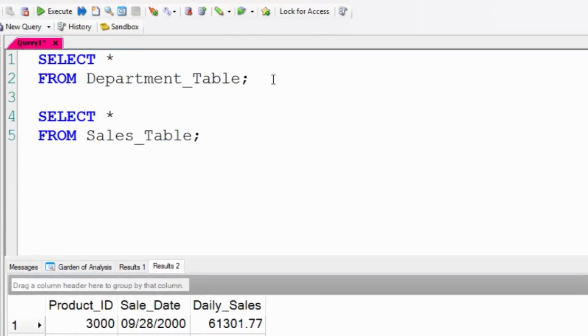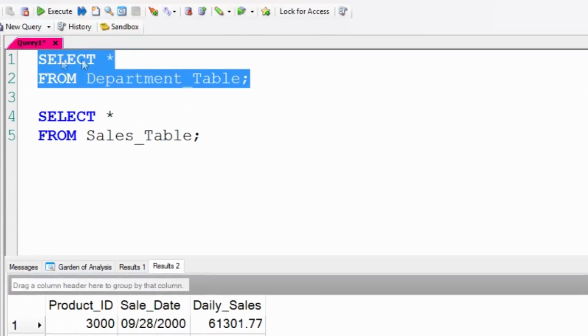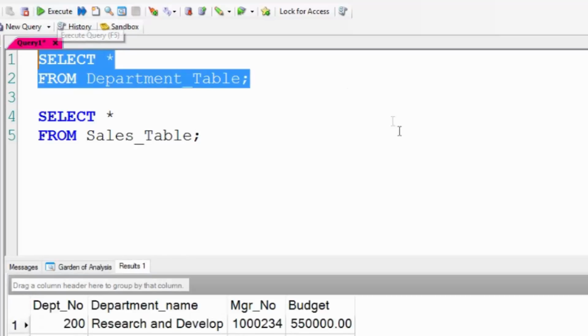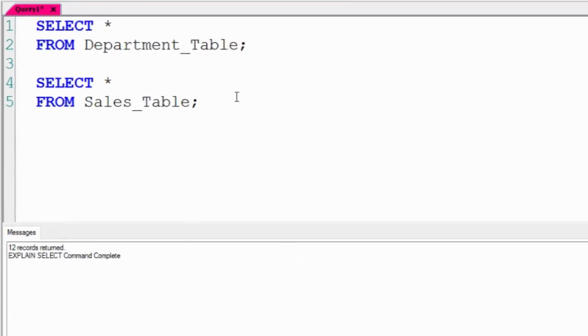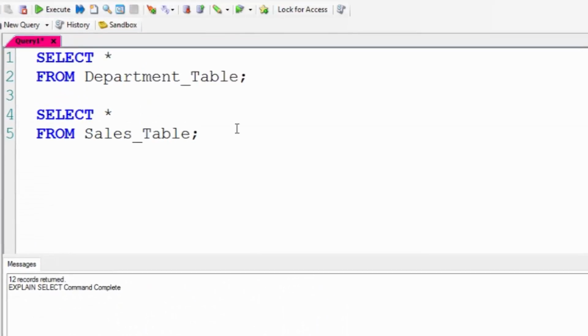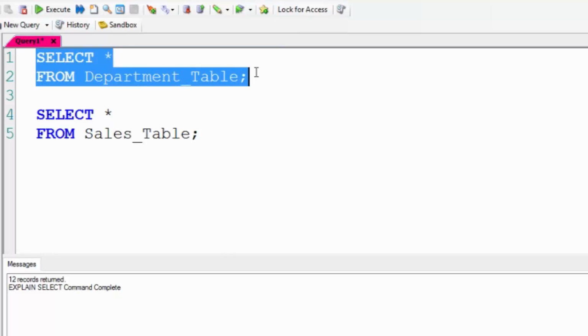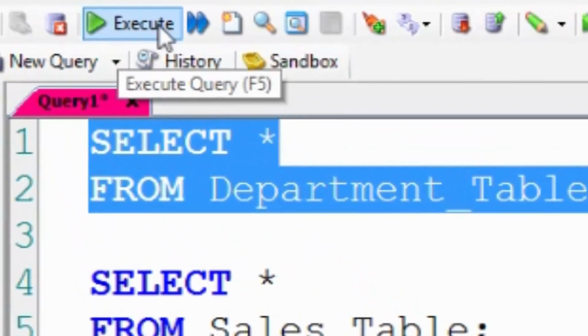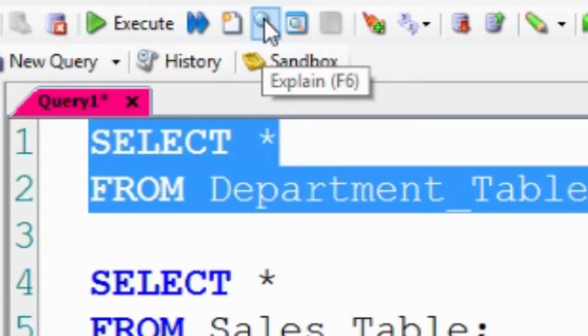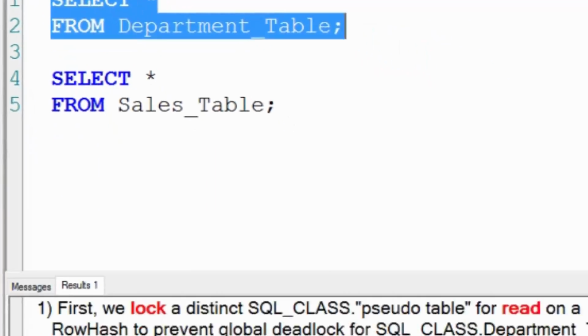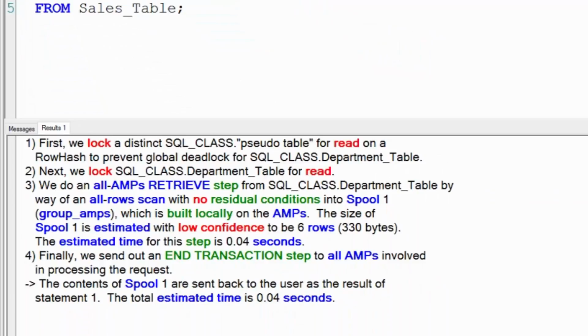Now, I've got multiple SQL up, but I'm going to highlight one of them, and only that's going to execute. As you can see, I only have one result set right here. If you want to get an explain, since I have two queries up, I'll have to just highlight one. All you have to do is hit the magnifying glass right next to the white piece of paper, and that's going to get me an explain. Or I can hit function key 6. The query doesn't run, but it shows me how the system's going to execute the plan.